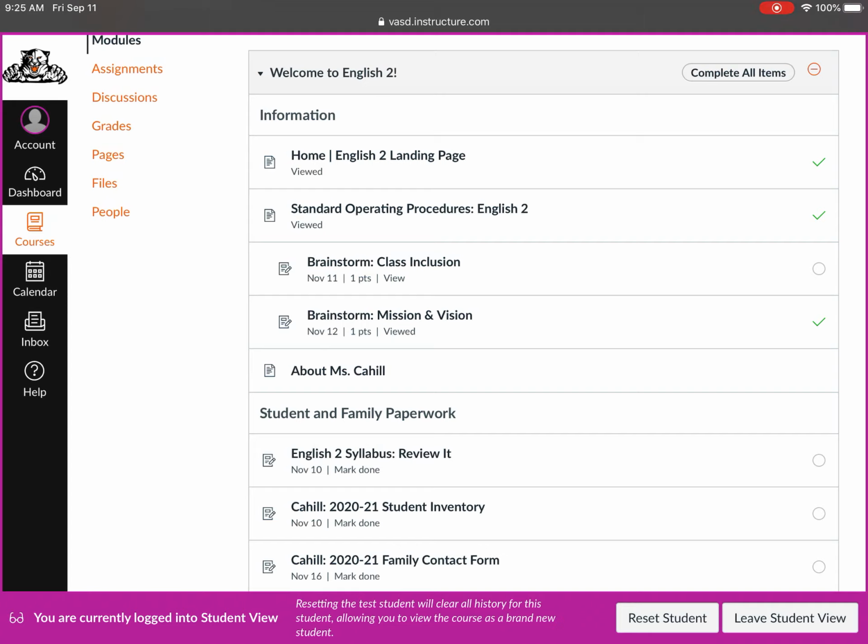You can see that the very first item in the module is just a piece of text that says information. That's just a way of breaking up the module. Underneath, you'll see that it says Home, English 2 landing page. And the icon next to it looks like a piece of paper with the corner folded down. That just means it's a page with information on it.